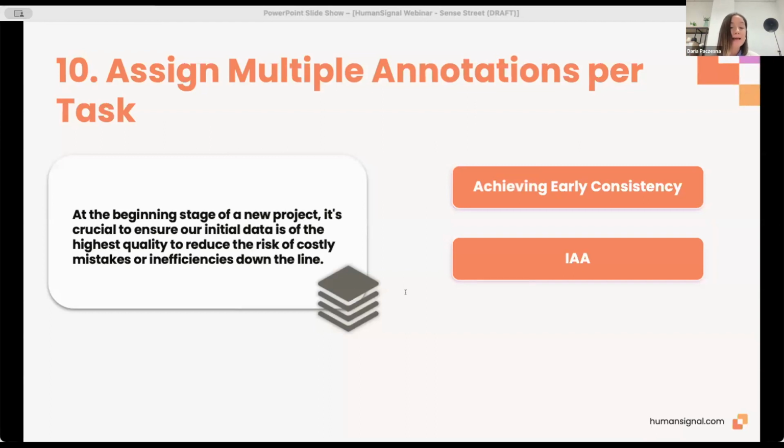Also, I would say that having multiple annotations for the same task can act as an inbuilt quality assurance mechanism. If one annotator misses a crucial detail or misinterprets a segment, chances are another annotator might catch it. This kind of redundancy ensures that inaccuracies are spotted and corrected early, reducing the need for extensive reviews and corrections down the line.